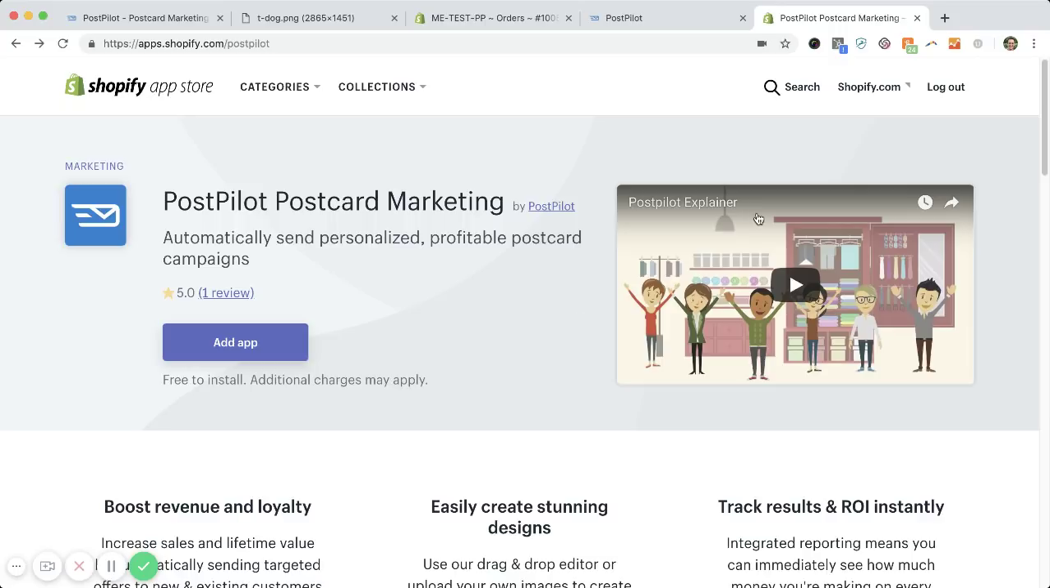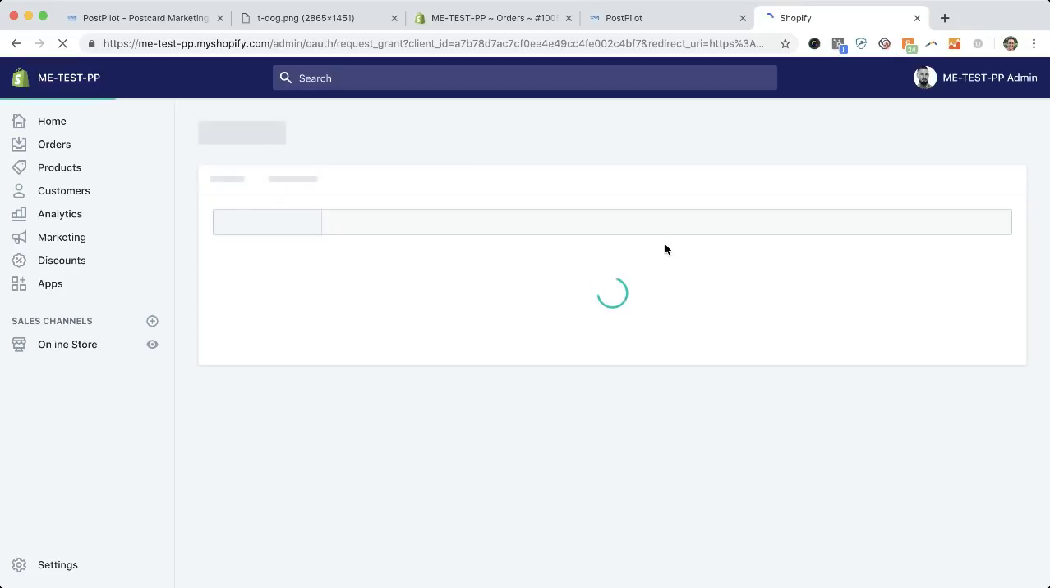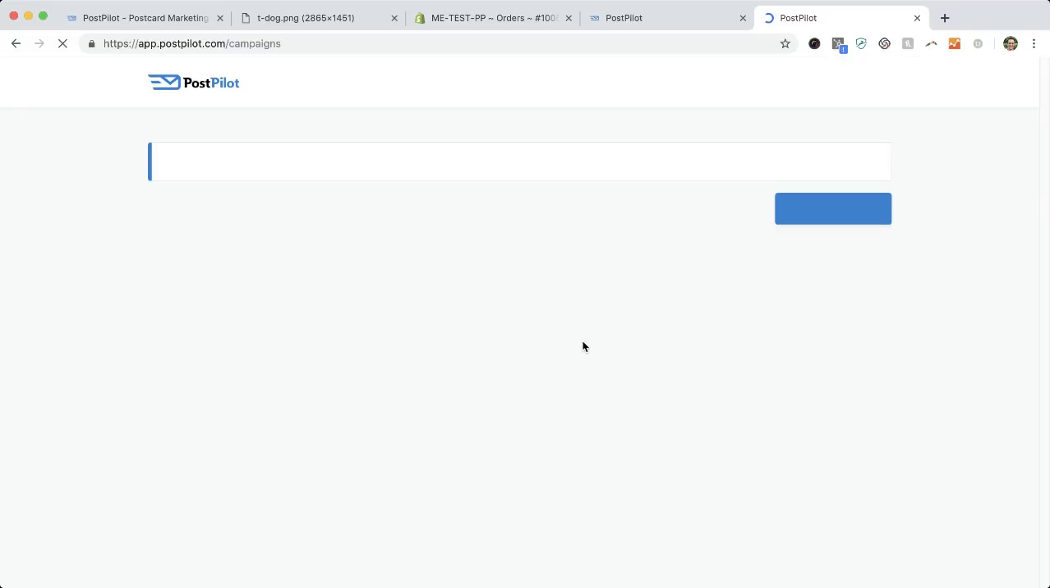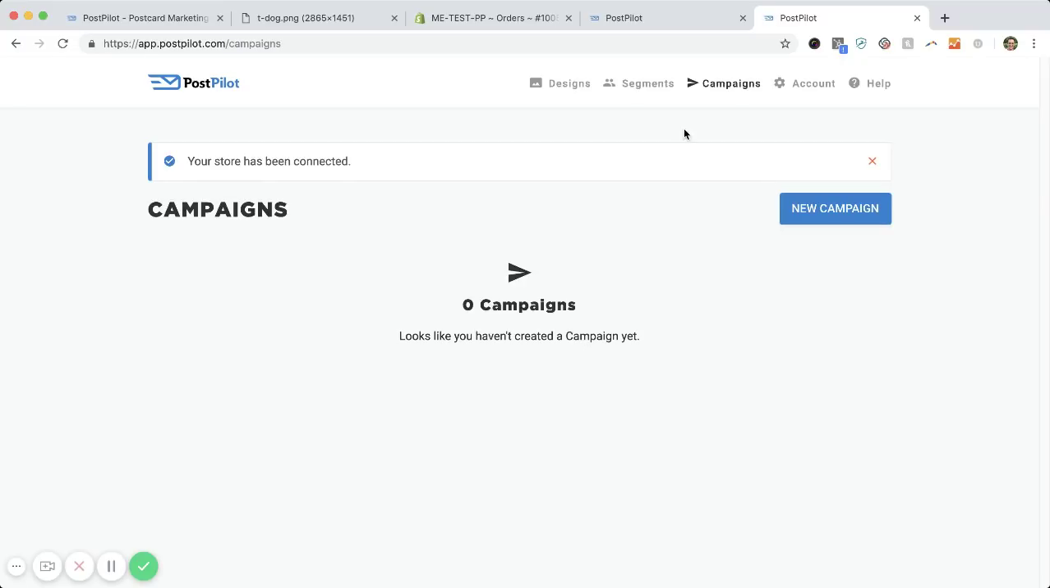So if you have not installed the PostPilot app, you simply go to apps.shopify.com/postpilot, and you'll get to this page, and you can add it just like you would other Shopify apps. Go ahead and add it here. And we'll install it. And you'll get the message that your store has been connected.